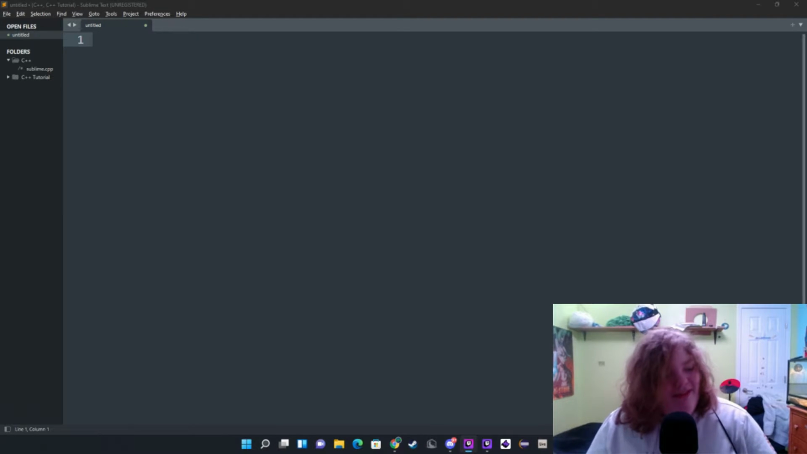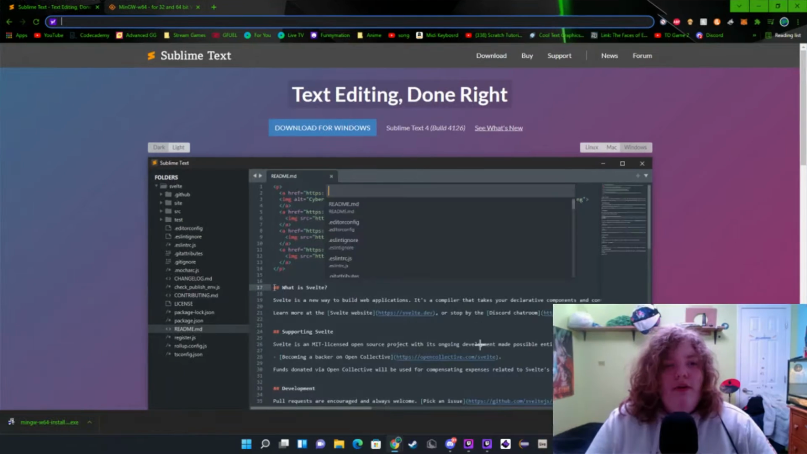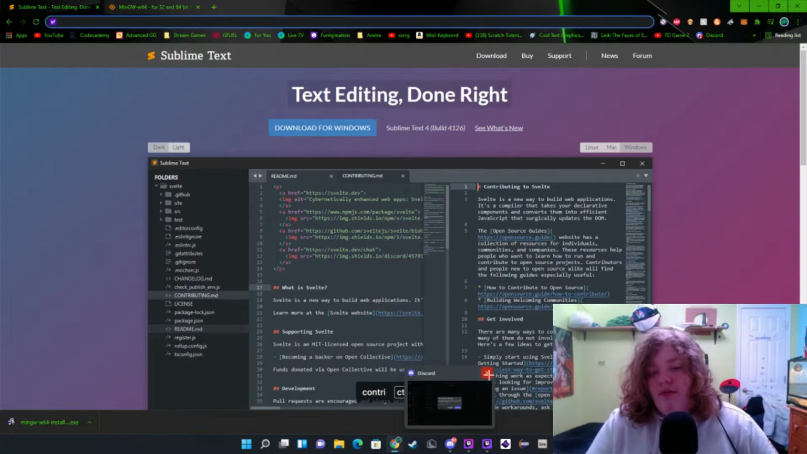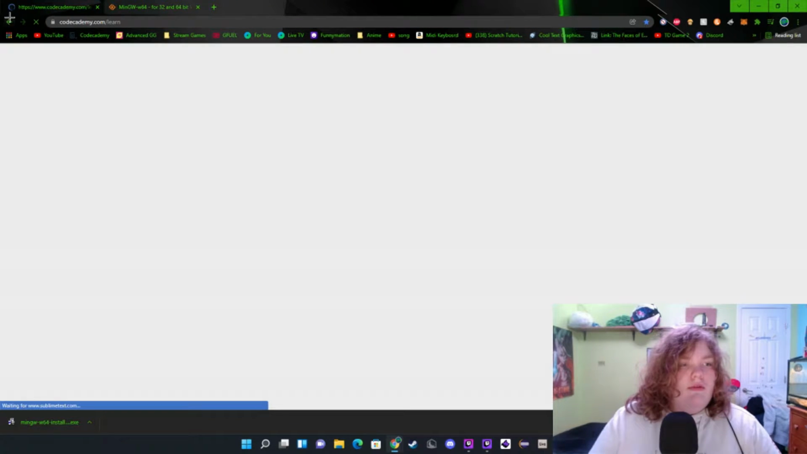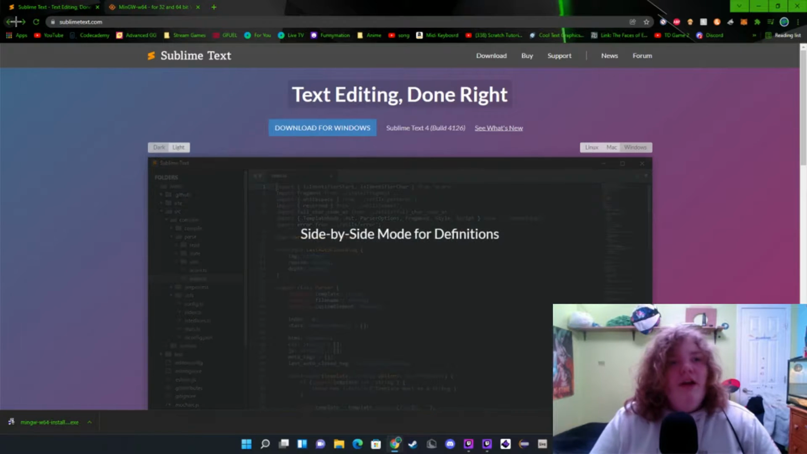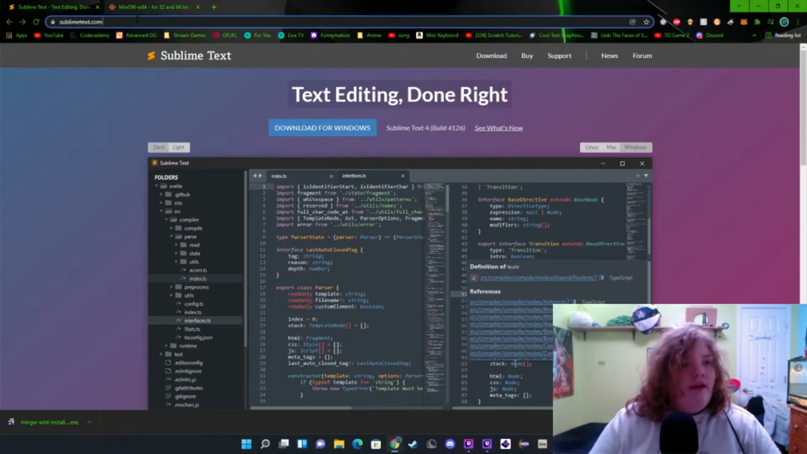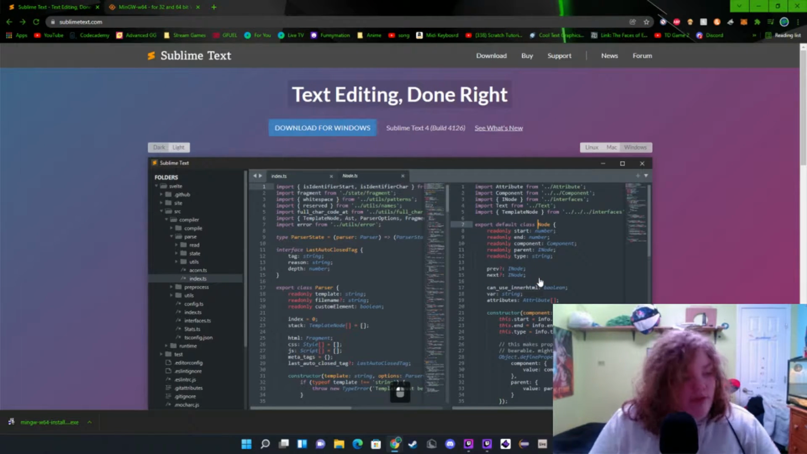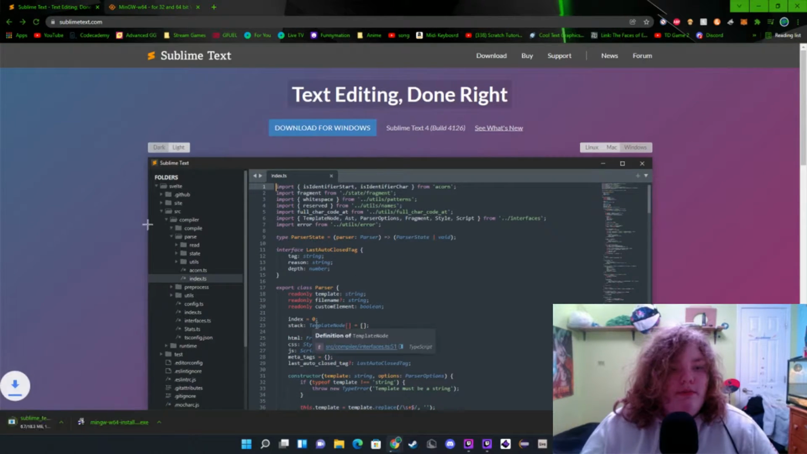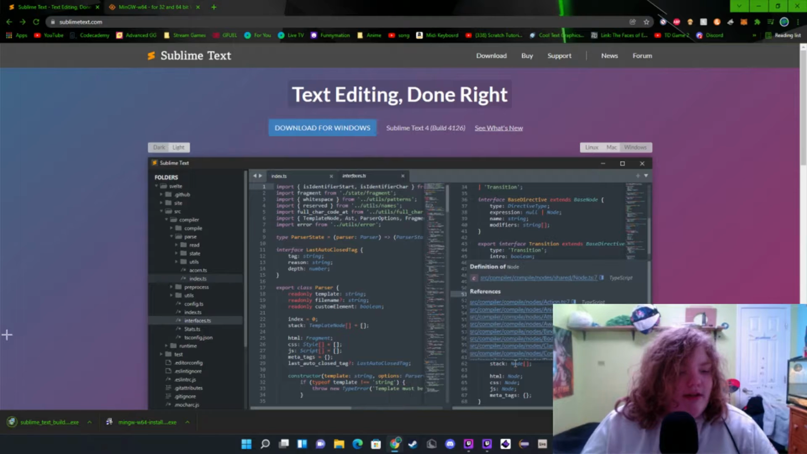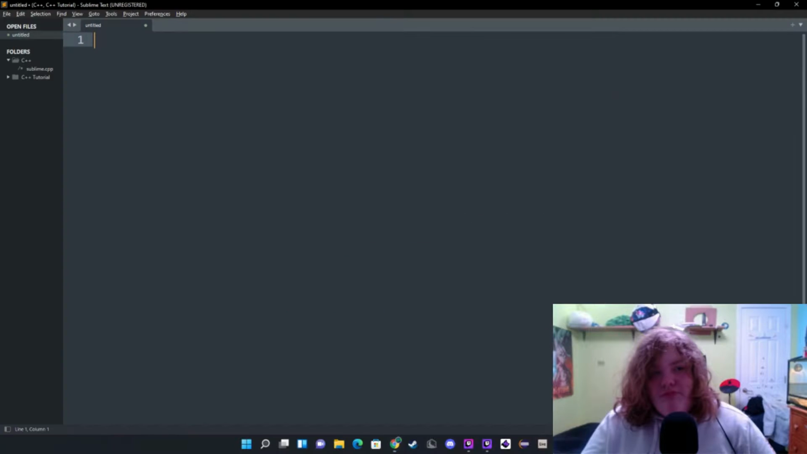Okay, so first what we're going to need is a text editor. So we're going to want to go to sublimetext.com. All the links will be in the description, don't worry. So you just want to go to sublimetext.com and then download for Windows, and then you have Sublime Text installed. I'm not going to actually install these because I already have them, as you can see.